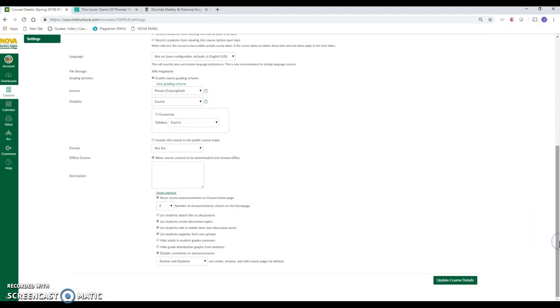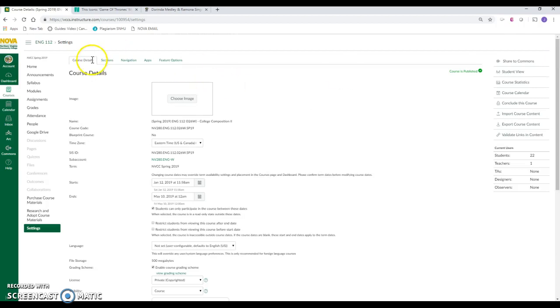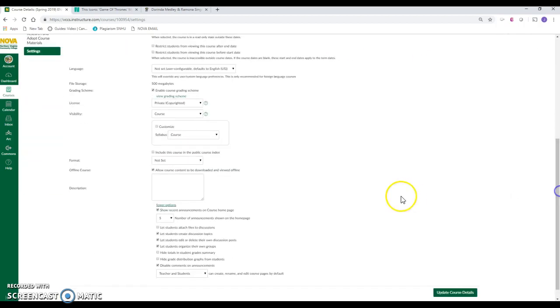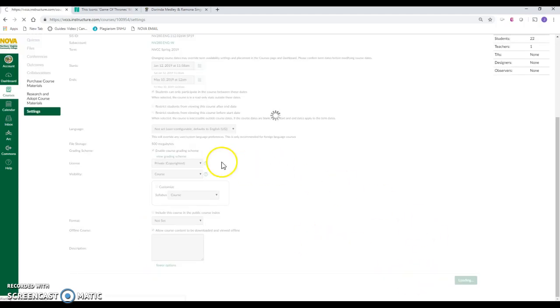And in here, it's actually really a bunch of important sections. Show recent announcements on the course homepage. I click yes, because I want students to see those announcements as the first thing that they see, just like they did in Blackboard. It may not be laid out the exact same way, but this is super important. So this was in Settings, then in Course Details. Then I scrolled down and chose more options at the bottom. Show recent announcements in course homepage, 5 of them, and the rest of those settings are perfectly fine. And of course, you update your course details.